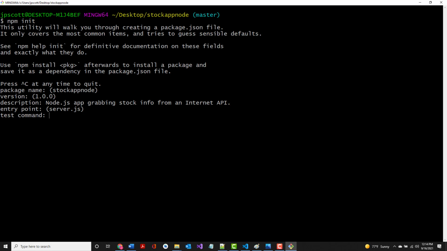All right, so enter. Test command, there is none. Notice it hopefully filled in your Git repository for you. Anybody that it didn't? Okay, so it's smart enough that it knows that. It looked for that .git folder, etc., and it knows that it's there. So that's good. Keywords, we won't. Again, if you wanted to, you could put node.js, express, etc. It's not that important, so we're just going to leave that off.